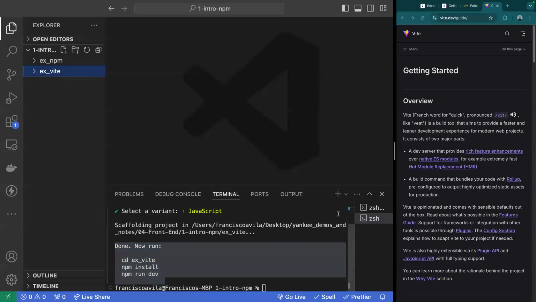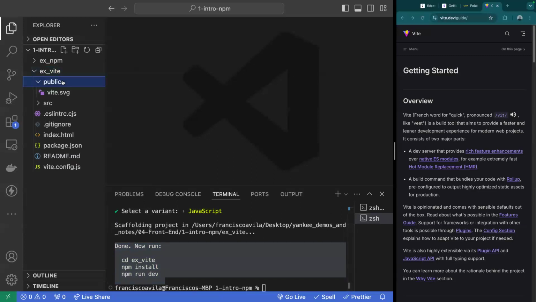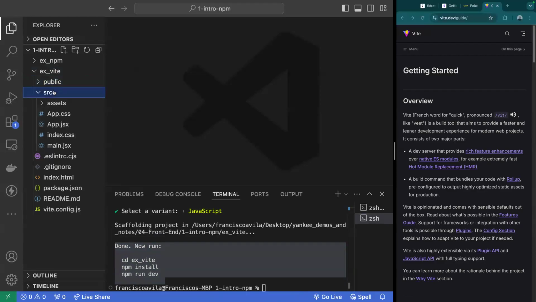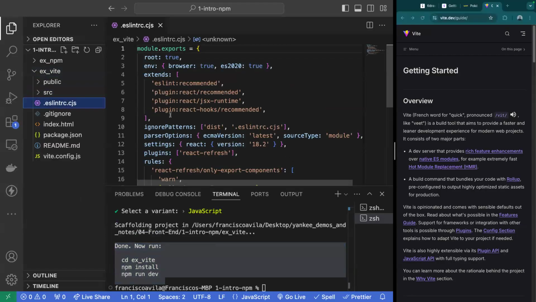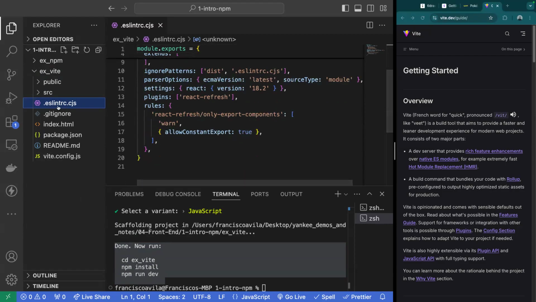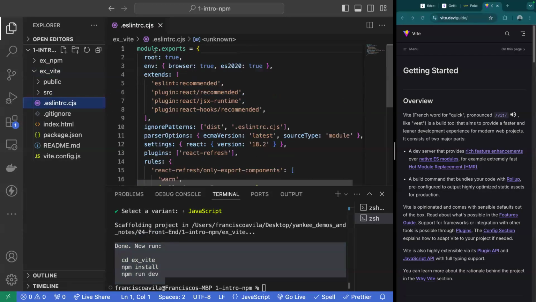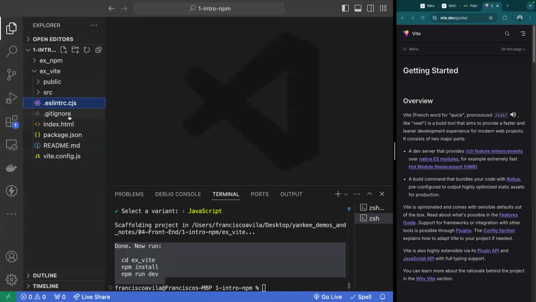So this one single command, npm create Vite, ended up creating this entire project structure. I have this thing called public, which is just holding an SVG, which is just the Vite icon. I have a directory named source, which we'll dive deeper into shortly. I have this ESLint, which I'm never going to touch unless I absolutely need to. Just don't interact with this ESLint for now.